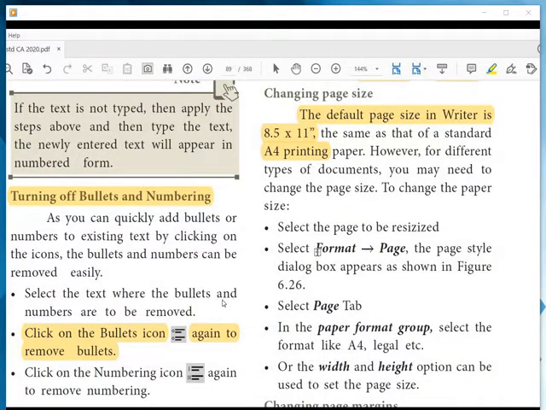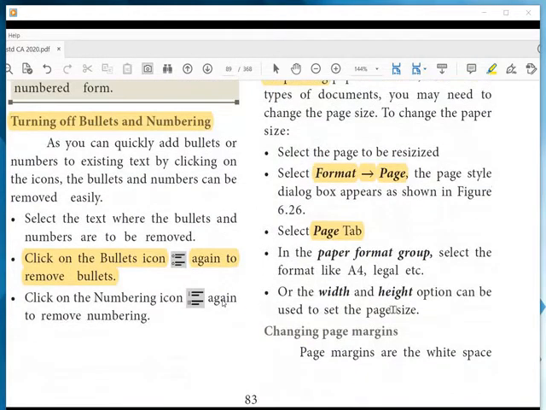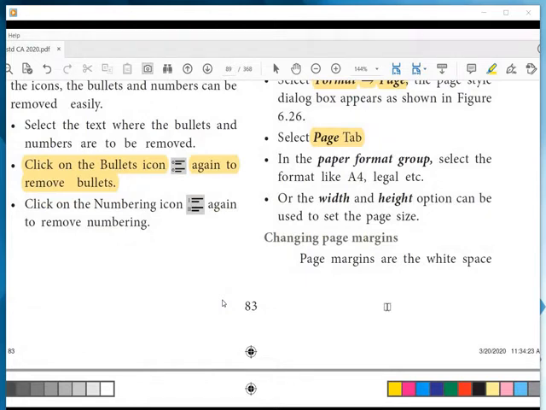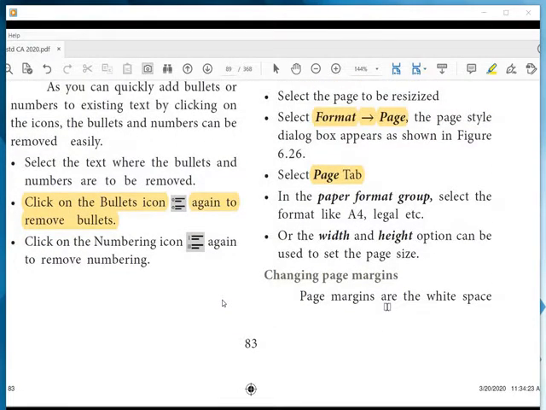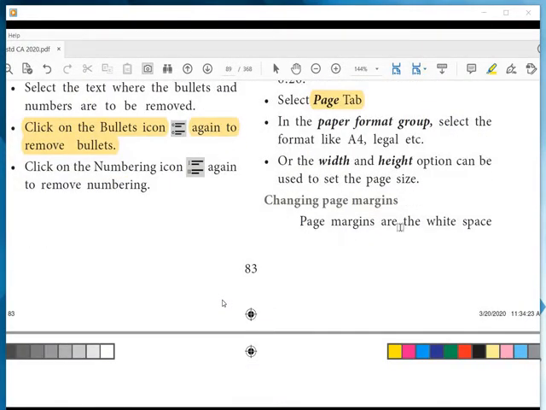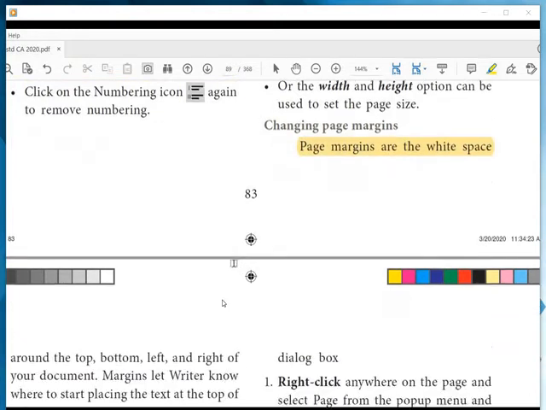However, different types of size can be given. It is done by the format page option. There is a page tab. In that paper format group, we can give the size of the paper. That decides the page size.